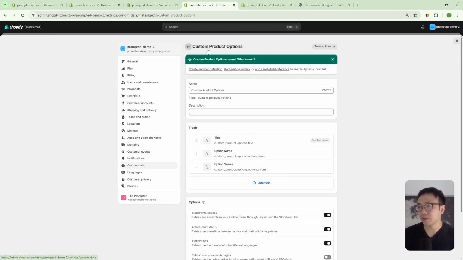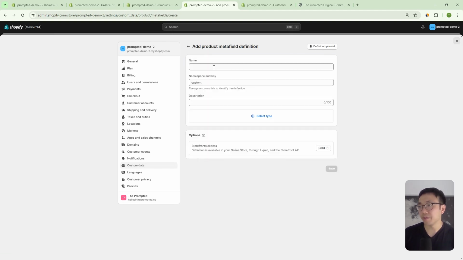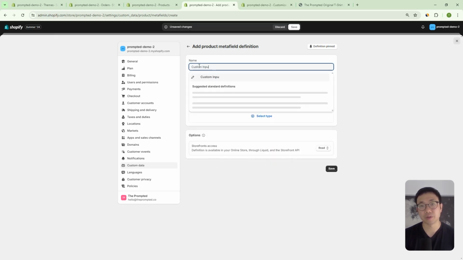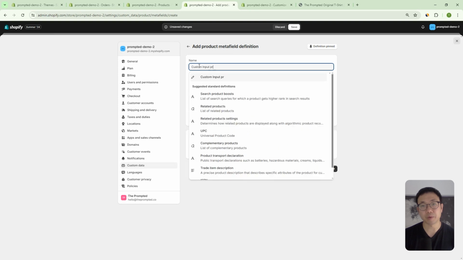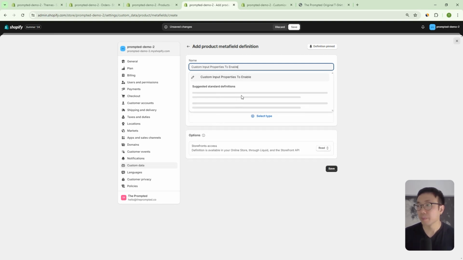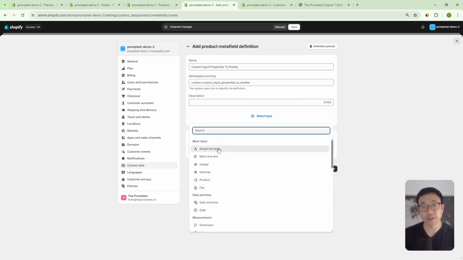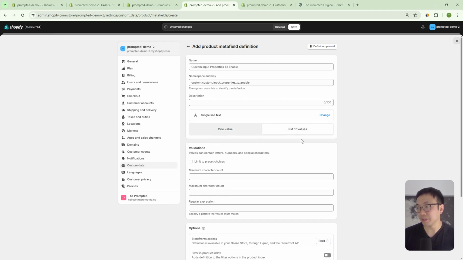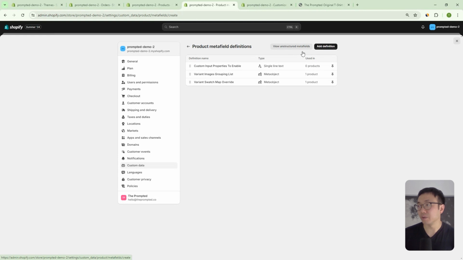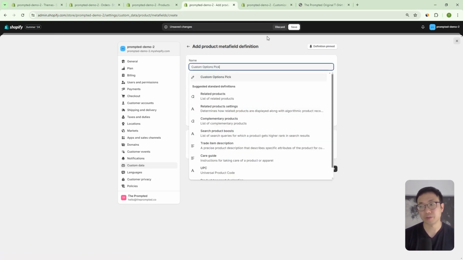And then let's go back and create a couple meta fields. So the first meta field that we're going to create is going to be called custom input properties to enable. And this is going to be single line text, but it's going to be a list of values. Okay, and we're going to save. And the second one is going to be the custom options pickers to enable.